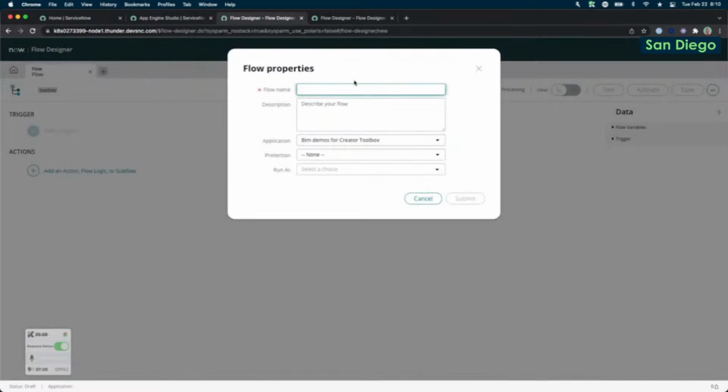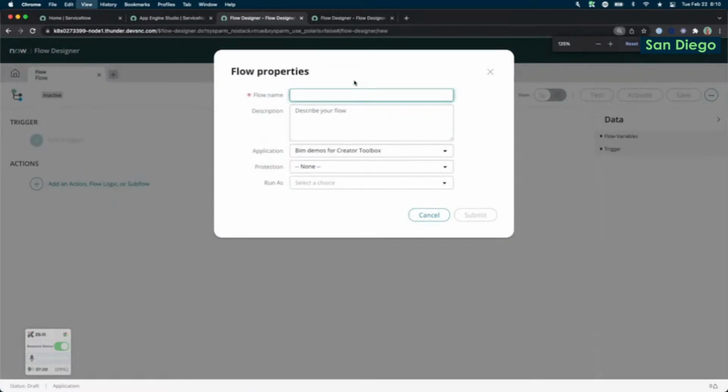Brian, can I have you bump up your font size one or two notches? How about that? That'll work until Flow Designer starts misbehaving. We'll do that. All right.